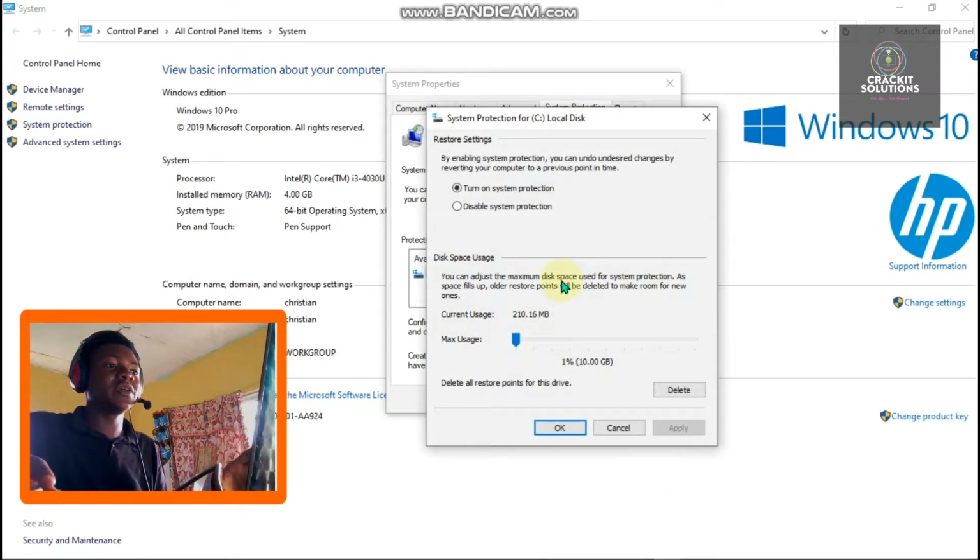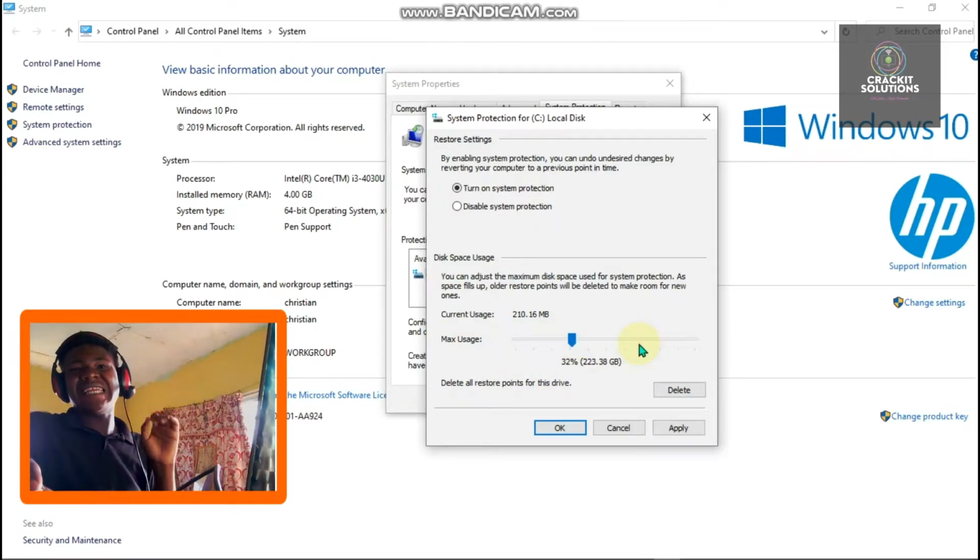Right on this page, you're going to find two options: turn on system protection and disable system protection. Make sure you're checked on turn on system protection. So check it and then allocate disk size. Go over to the place that says maximum usage and allocate any particular size you want. So we're going to allocate, let's say, 30%. You can also allocate at least 10%.